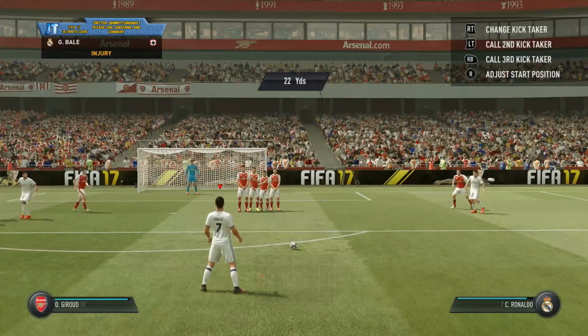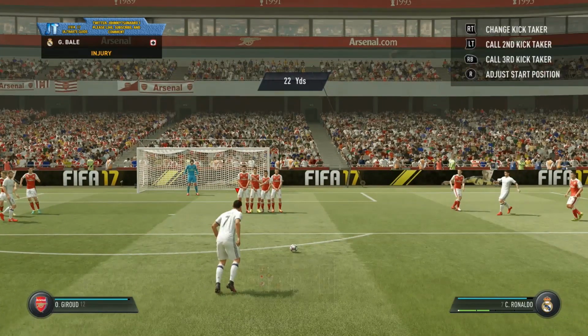But like I said, guys, power depends on the player stats as well as the distance. So here you can see Ronaldo. Ronaldo's got great free kick power. He's got an over 90 power, I believe.